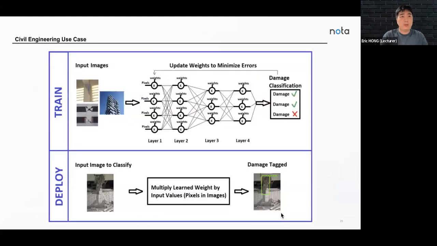For example, in a civil engineering use case, a deep learning model trains on input images. Actually, I'm going to explain only the vision case, not NLP or speech. It trains on an image and classifies it. A neural network is actually a decision machine which decides cat or dog, or damaged or not damaged. Once the model is trained with the data set, in the deployment stage the neural net performs inference with images it has never seen before.